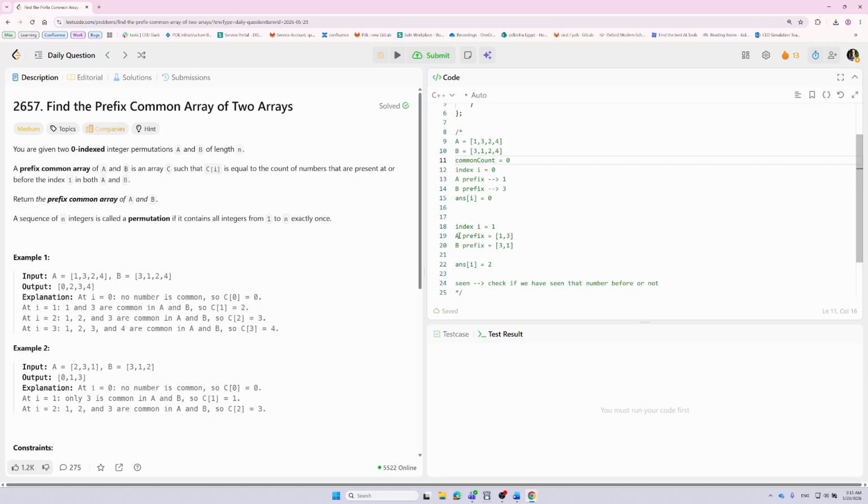We first process the A prefix array, and if we have seen this element at the index I before, we will increment the common count, and then we will do the same for the B prefix array, and also if this number is seen before, we will increment our common count, and finally this will be the answer at that index. If you still didn't get it, let's dry run it quickly.